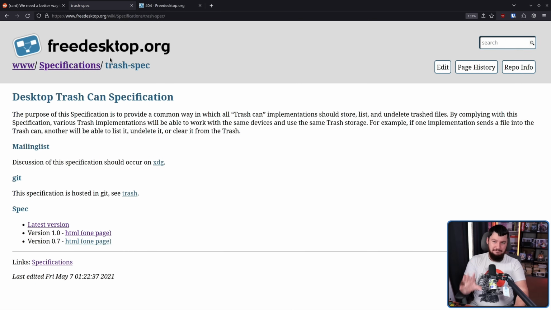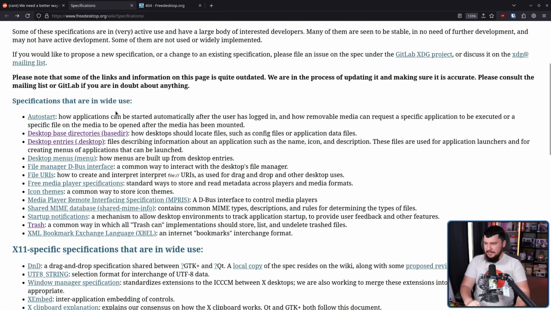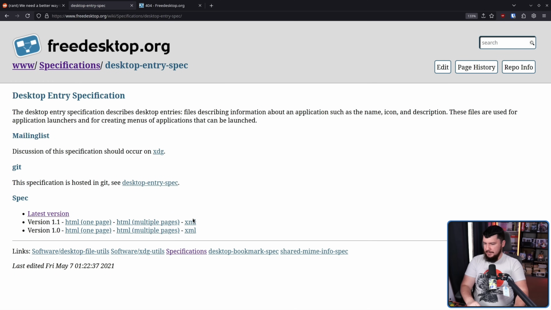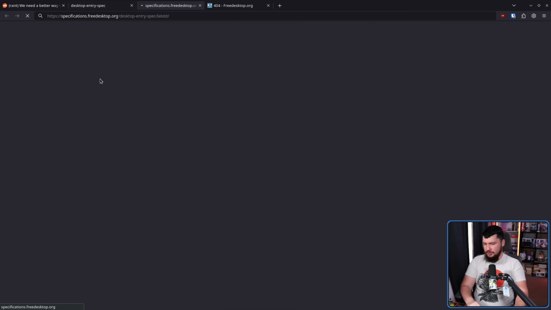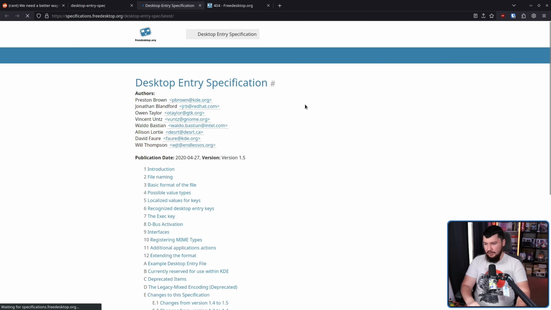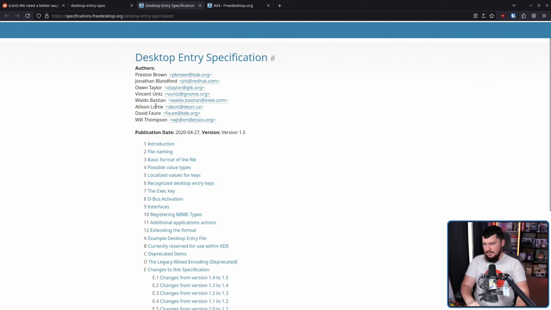So the wiki is not perfect, but if we go over to one that I know does work, desktop entries, down the bottom here, we have the spec. If I click on latest version, it will take us over to the spec documentation when the page decides it is going to load. Here is the documentation on that. If you want to go click through that and see all that stuff, you can go and do so.